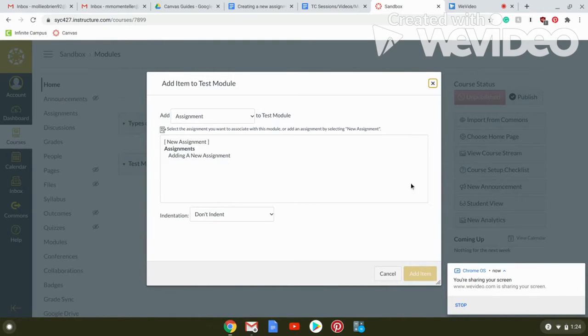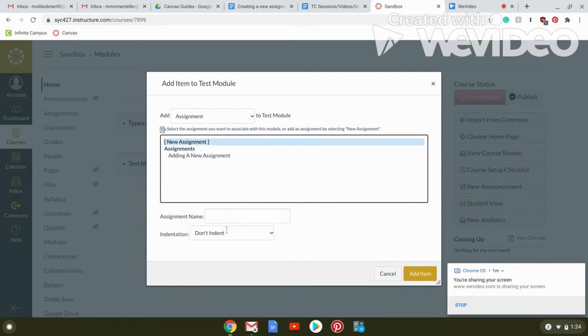Once you click on the plus button, you're going to have this screen pop up that gives you a bunch of different options. You want to make sure you're adding an assignment. And since you haven't created the assignment yet, you're going to click New Assignment, but all of your existing assignments are going to show up below the assignments here. So we're going to go ahead and click New Assignment.